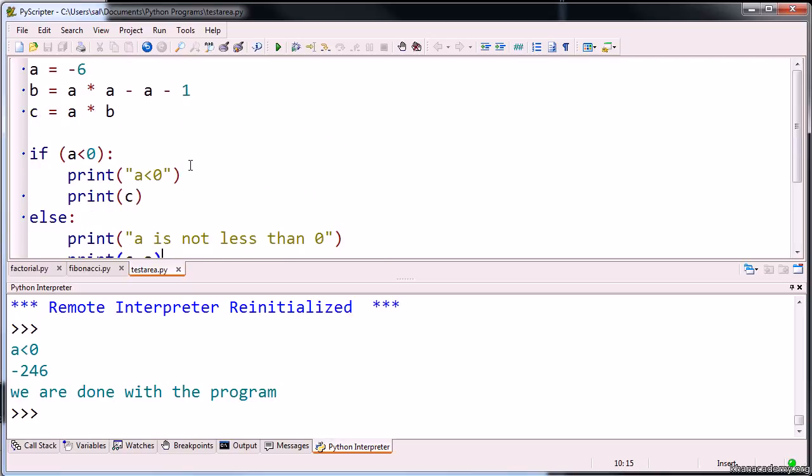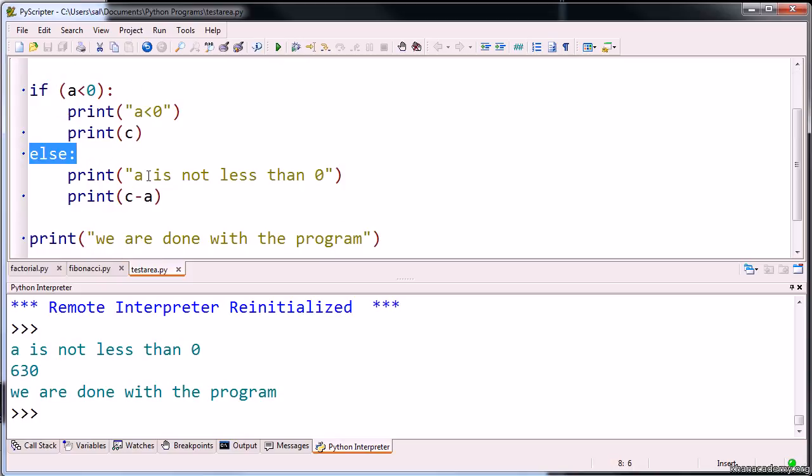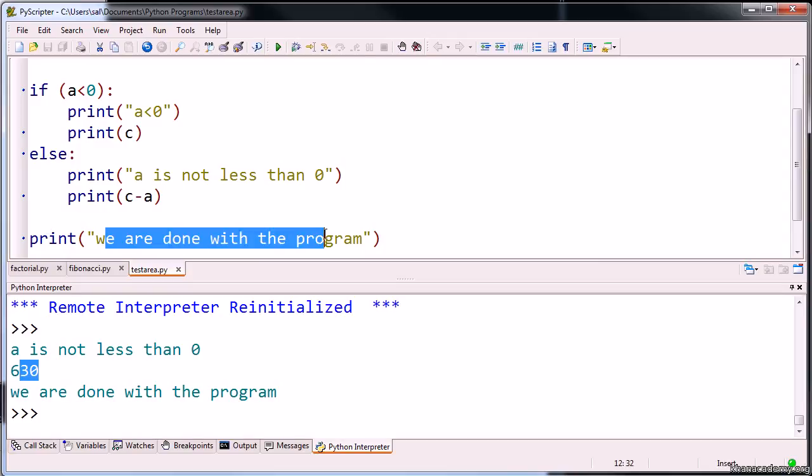And let's change a to see if we can get this other clause to print. So let's make a greater than 0. Let's make a equal to 9. And now let's run the program. And so there, a is 9. So it says, is a less than 0? Well, 9 isn't less than 0, so it's not going to execute this. It's going to go to the else clause. And so it's going to print a is not less than 0, which it did over here. Then it printed c minus a, which is 630. Then it breaks out of that clause, and regardless of whether a is less than 0 or not, it prints, we are done with the program.